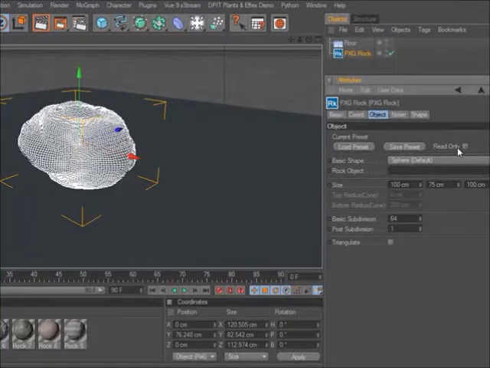The read-only option here, if you check that, then when you save a preset, it will be read-only, so you can't write over top of it. That's handy if you've made a preset with a common name, because then you don't want to accidentally go back and save over the preset you've made before. So that option is there if you need it.